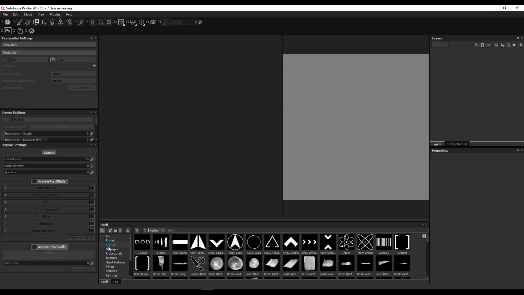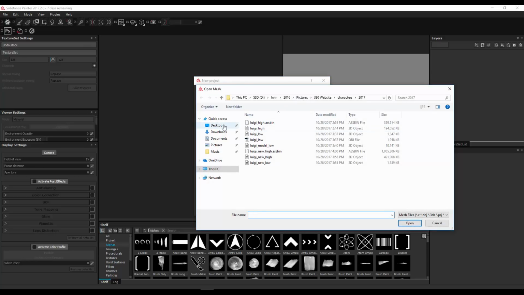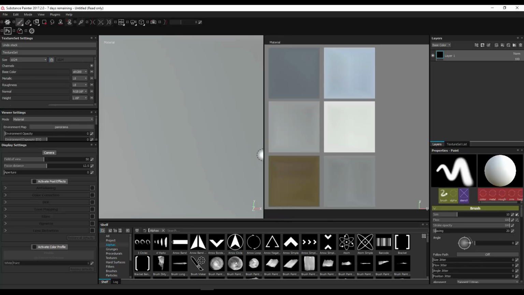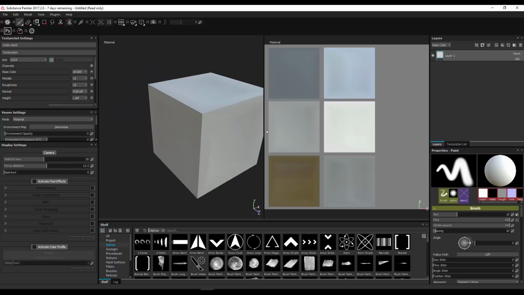So good. Now we're going to texture this using Substance Painter. Okay, so in Substance Painter, what you want to do is go to File, New, and then here select your mesh. Then here you can also choose the size of the texture. In this case, 1024 is fine. Make sure the normal map is set to DirectX. Then create.